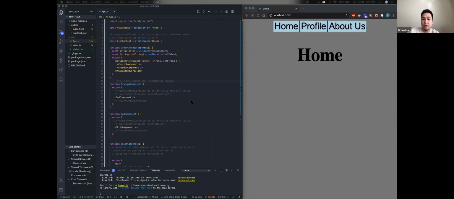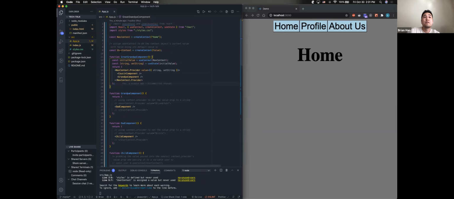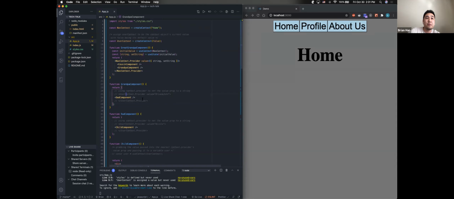All right, so let's take a look at the code. I will explain both ways to use context. The first thing, of course, is to import useContext and createContext from React. That's very important. And then we are assigning user context to be the context object's current value, with false being its default value. And then here we are using this user context provider to pass to its value prop the string Brian and John.